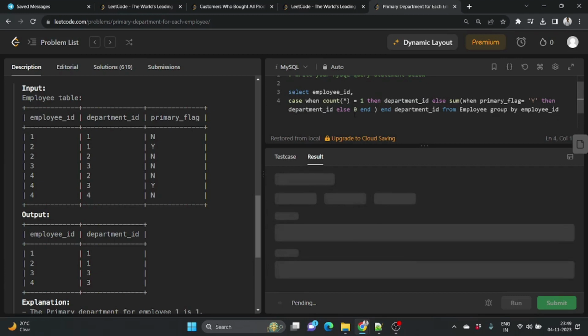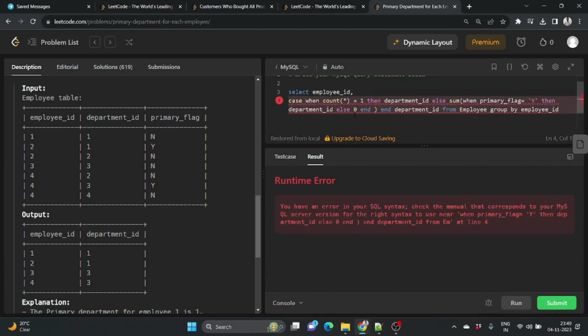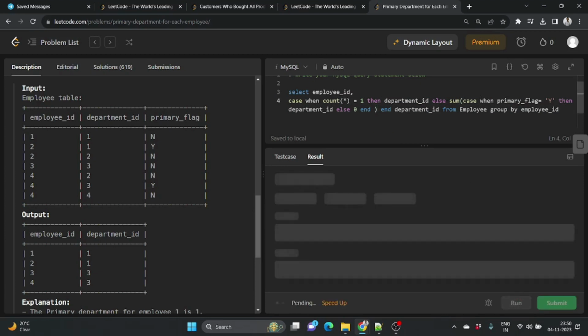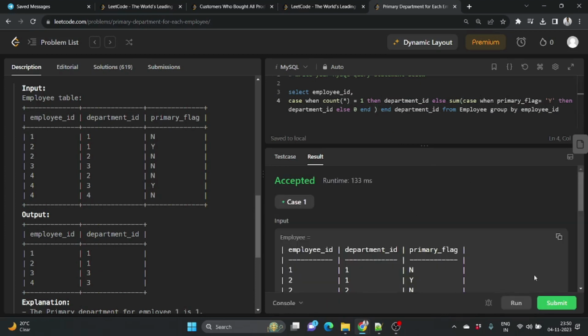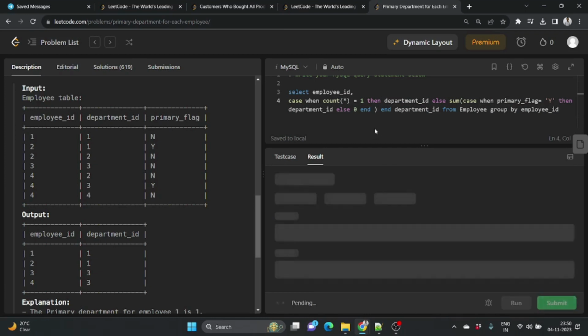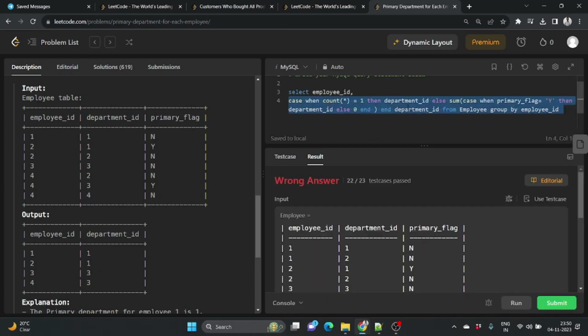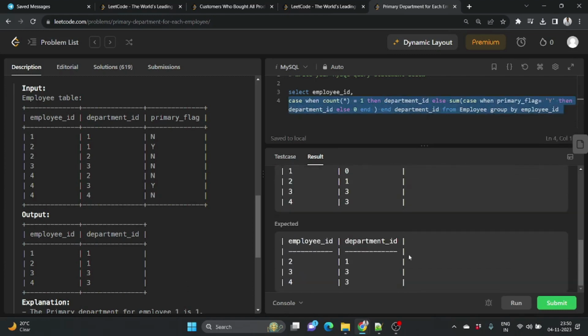What I've done, there's some issue. Let's figure it out. Oh, here will be case when primary flag equal to Y, then department ID, else 0. So let's submit our code. What I've basically done is I've checked if the count is 1, then directly return the department ID. Okay, so one edge case has failed.